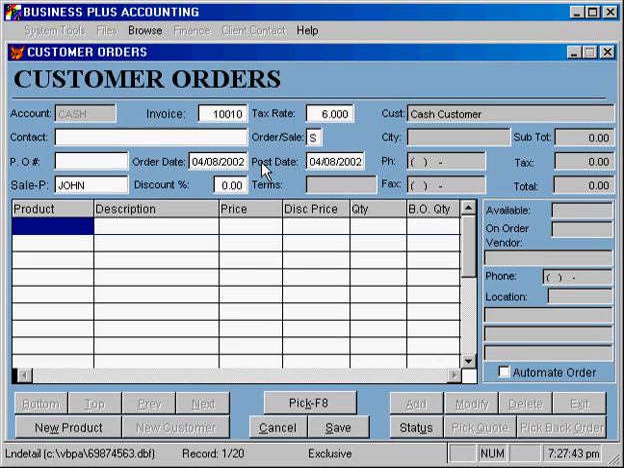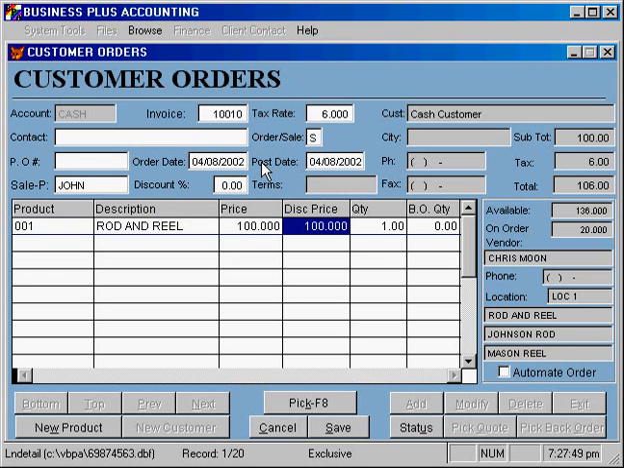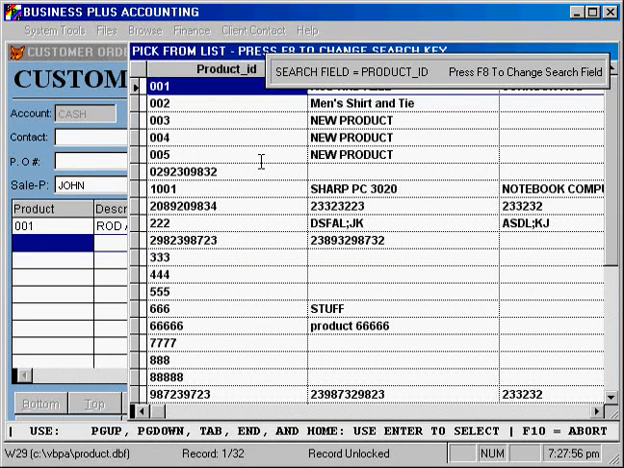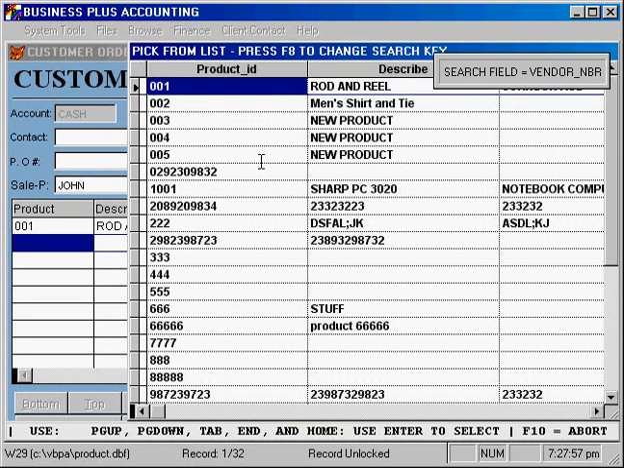Once you've finished the header information, you can proceed to enter the products that you want. You can enter in a product ID, or you can use the pick list. And using the pick list, you have the option to use the all products pick list again, and you can toggle the search order through several different options that are available.